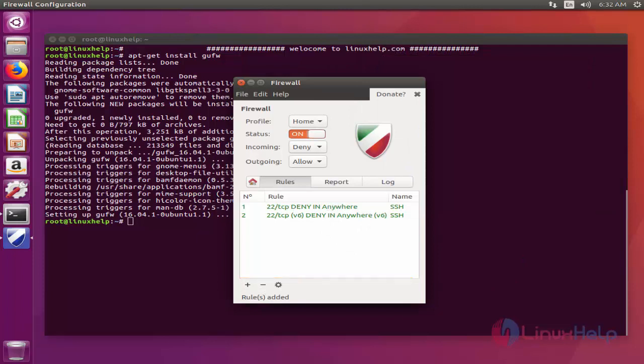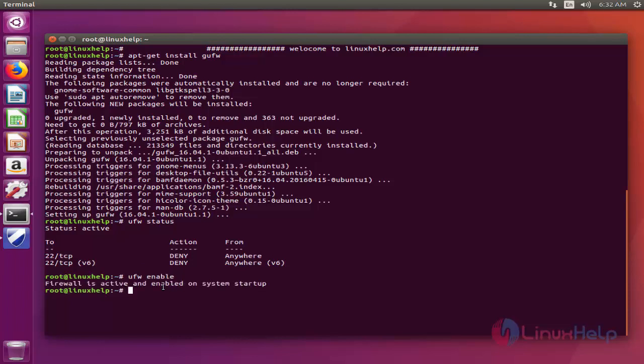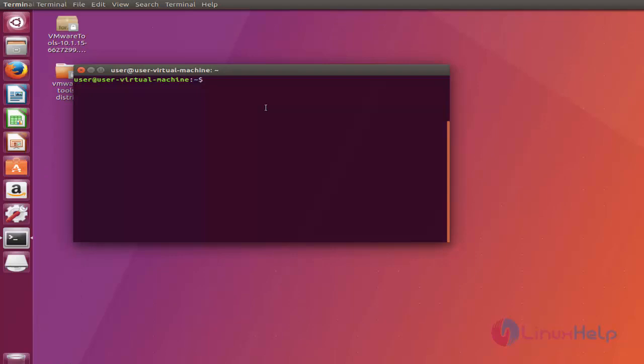Now if you would like to go to the command line interface, here is the command to check the UFW status. Here you can see our status is active and the action is denied from anywhere. In order to enable the firewall, you have to run this command. Now it shows our firewall is active and enabled on system startup. I am going to try SSH from another machine, using the IP address of my desktop machine. Now it says connection refused.